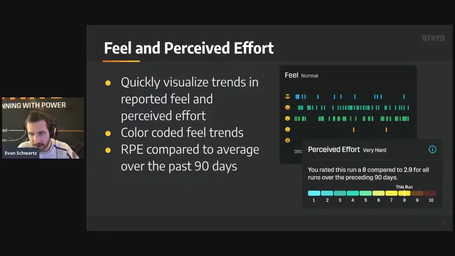The other thing that I really like here too is looking at the perceived effort. So you'll be able to see what you rated that run specifically, and then what it compares to for an average over the last 90 days. So if you normally do a threshold workout every other week, and all of a sudden one feels like a 9, even though you're keeping the same wattage and following your training plan, using the perceived effort, you can see that maybe you rated a 9, but it averages out to about a 5 or a 6. You can see that maybe you pushed that a little bit too hard.